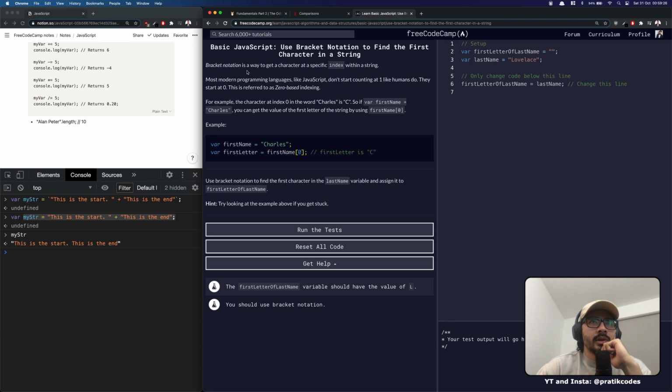Bracket notation is a way to get a character at a specific index within a string. Most modern programming languages, like JavaScript, don't start counting at one like humans do. They start at 0. In this example, I think we already read that earlier. Use the bracket notation to find the first character in the last name. Last name 0.